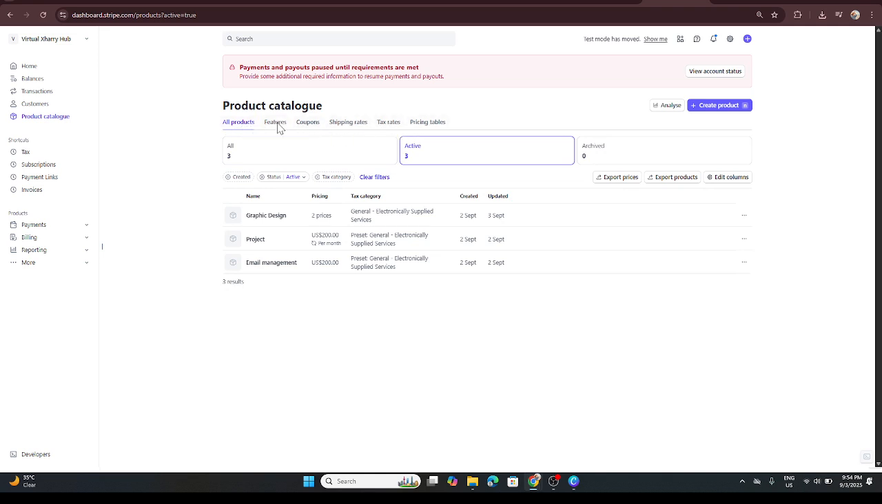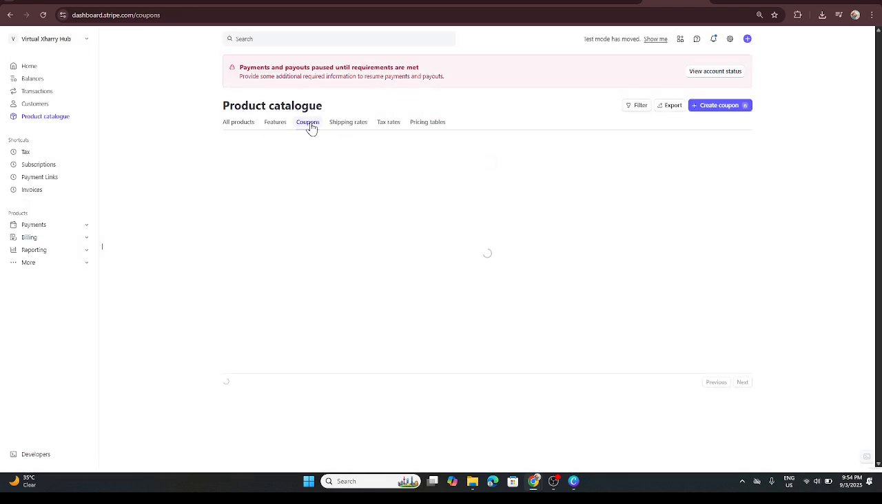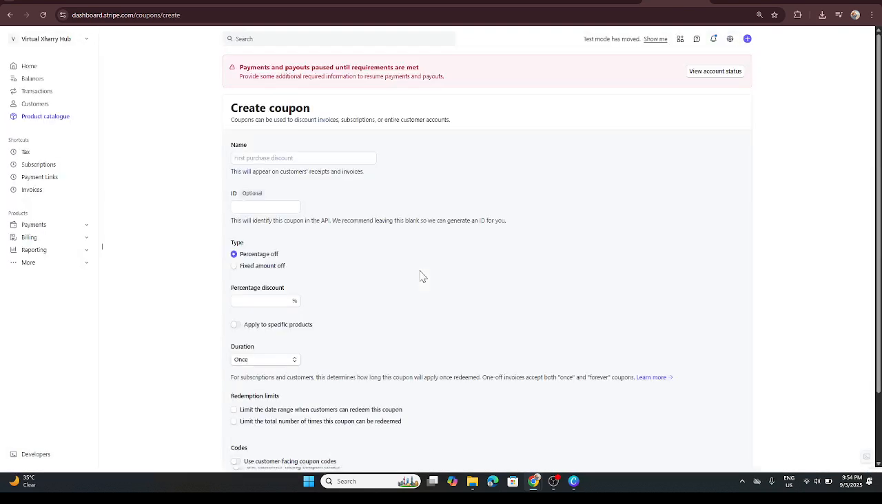With access to your product catalog, you'll notice an option labeled Coupon in the dashboard. Click on this option. This is where we can create, manage, and review all your current and past coupon codes. The next step involves clicking on the Create Coupon button. Once you're in the coupon section, this button is typically displayed prominently. Click on it to start setting up a new coupon.